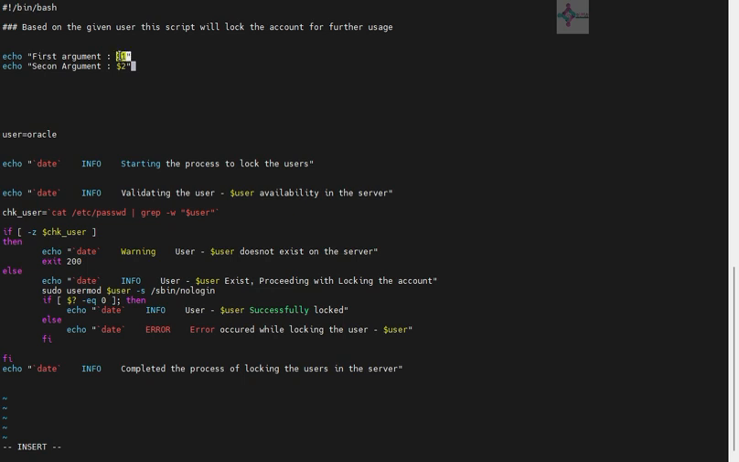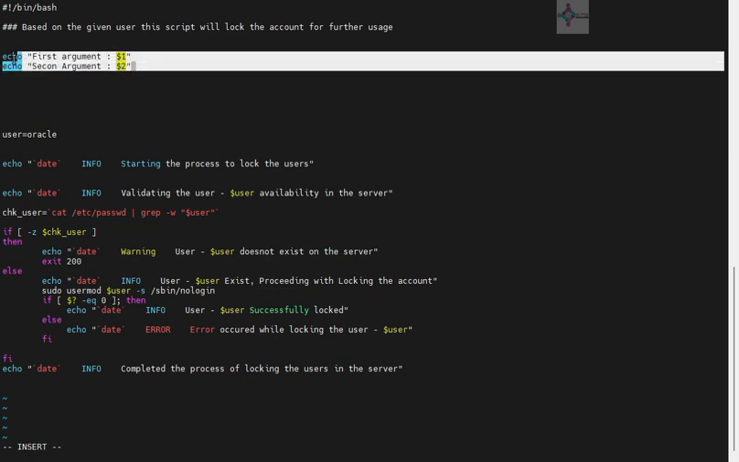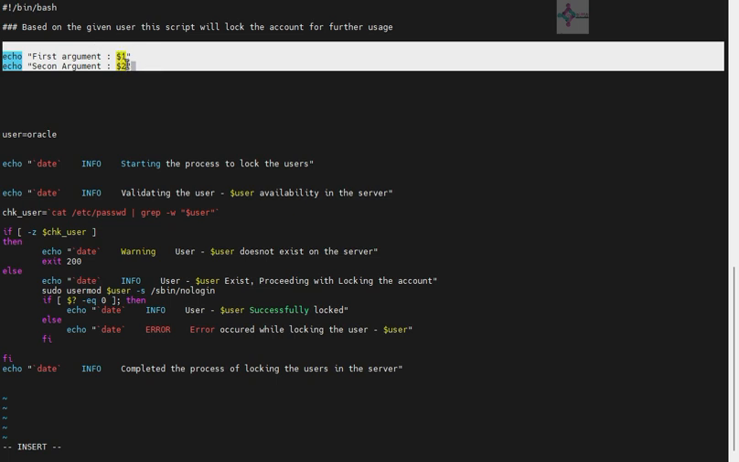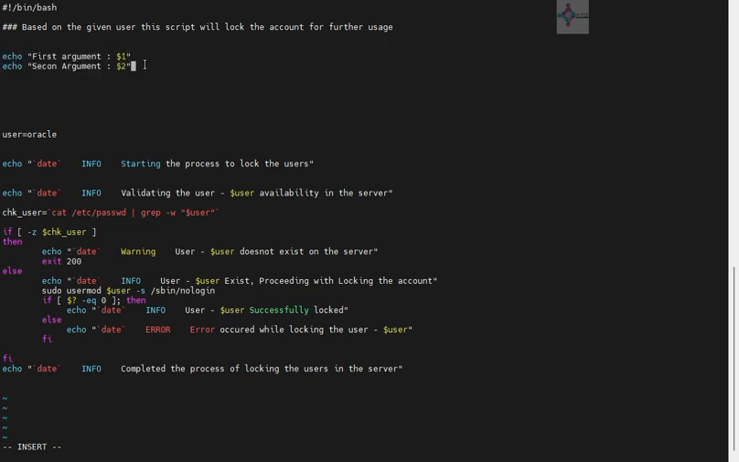Basically, in sequence it gets saved. If your script is taking two parameters, $1 is your first parameter, $2 is your second parameter. And there is one more parameter.